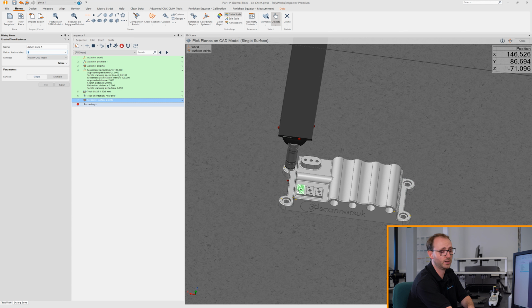And then what I can do, I'm looking to use the face at the bottom here, which is a multi-surface plane. To do that, we have a multiple option on the dialog zone. So left click on this one, left click on the second, and then down here we have a tick box at the bottom that confirms our multi-selection plane.